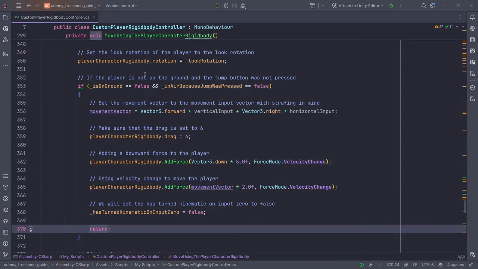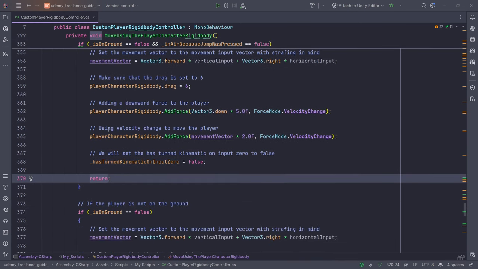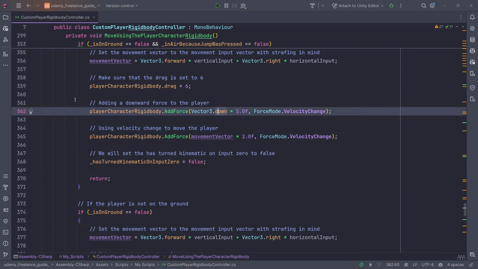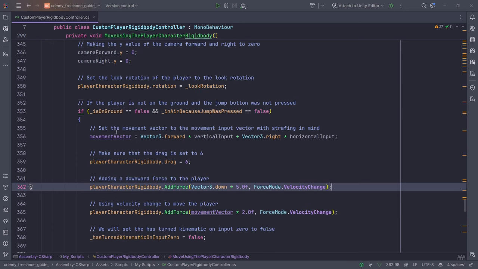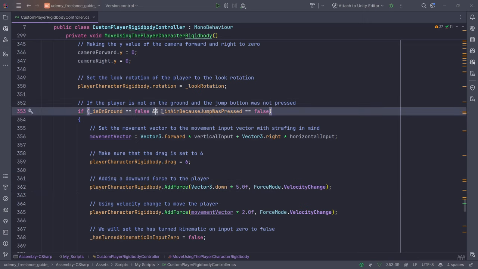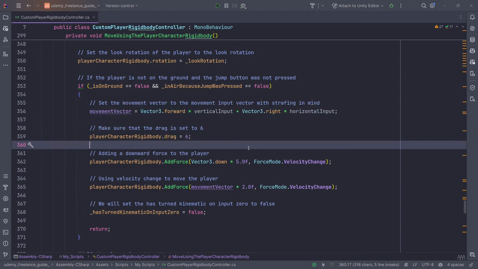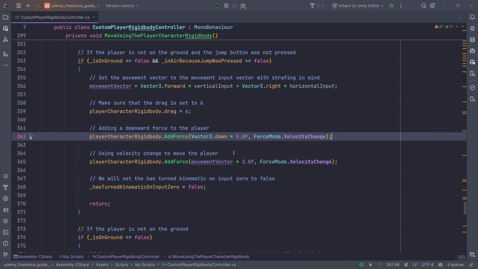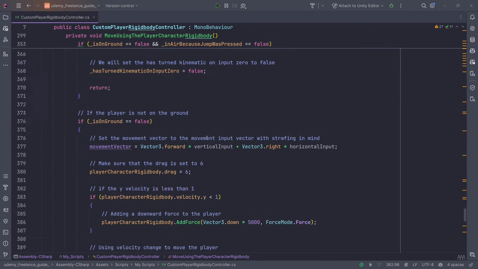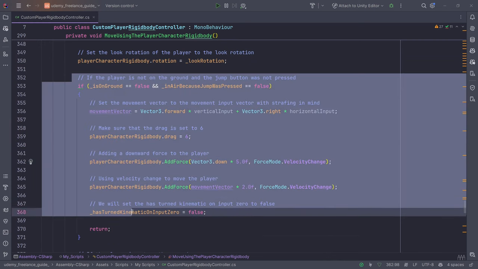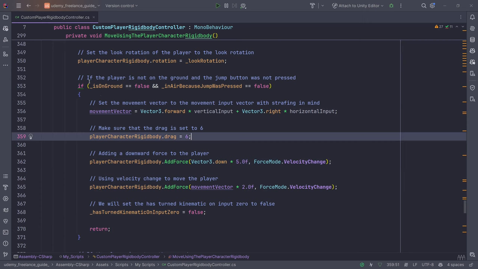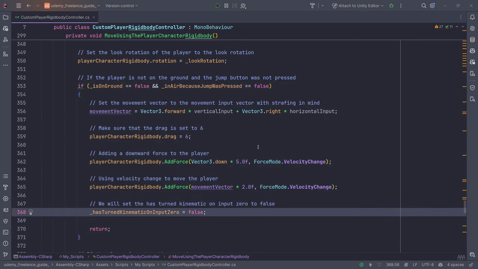So if the player is not on the ground and the jump button was not pressed, we want to add basically a downwards force right here. And this is the downwards force that we've added. This is for the situation where we are in the air, which means we are off the ground, but we did not press the jump button. So if we did not press the jump button and we are off the ground, it means that we are lifting off, and that is because of the rigid body physics. So we are going to run this code right here, which is going to add a downwards force, which will help the player character stick to the ground. So this is basically the major addition. And remember that this is the code that is written when we are not on the ground and we haven't jumped. So we assume that this will run only if we have liftoff due to physics.